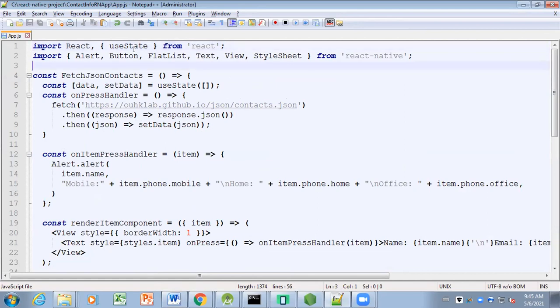Once again, if you would like to introduce a state variable within a function component, basically you can adopt the useState hook. And if you would like to use it, you have to import the corresponding library by using the import statement. The second import statement just includes those components available from the React Native framework: Alert, Button, FlatList, Text, View, StyleSheet.